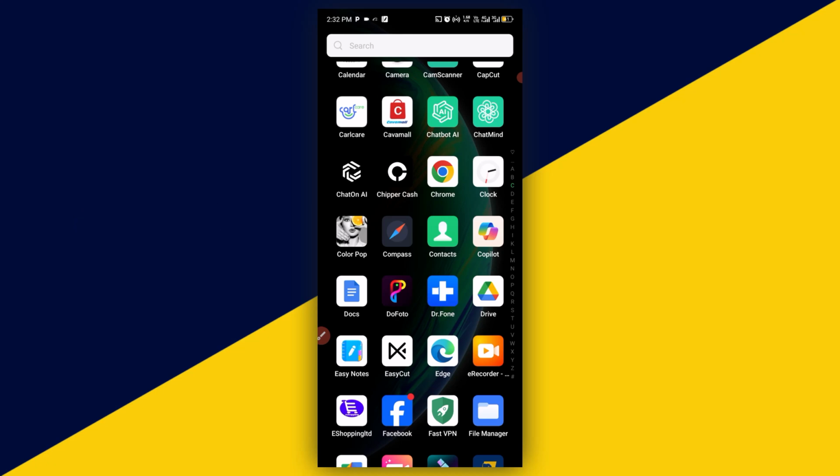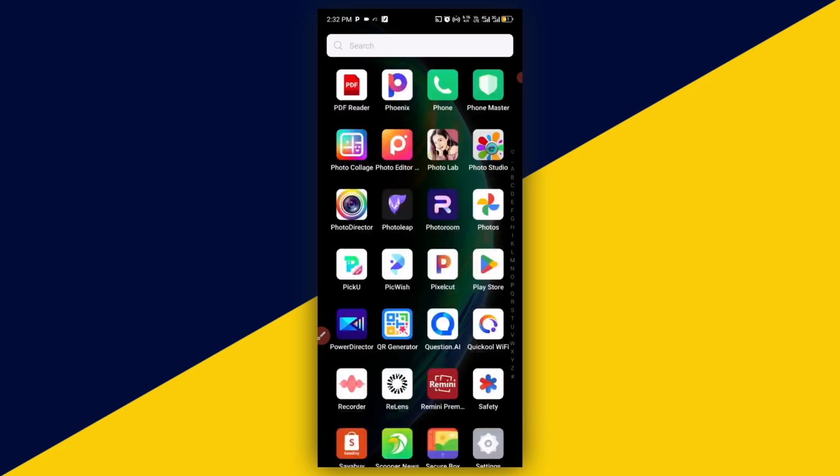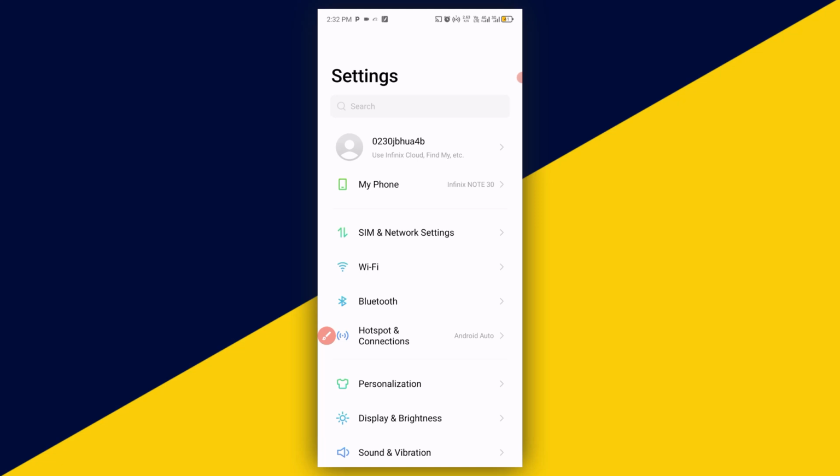So with that being said, let's get started. The very first thing you want to do is to head over to your phone settings. So I'm going to simply scroll down right here and then navigate to my phone settings. I'm going to click on that. Then it takes me right here.